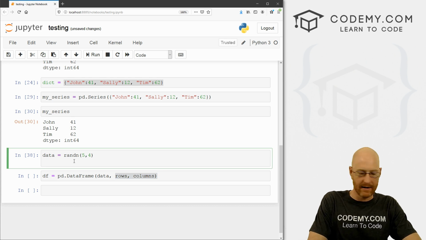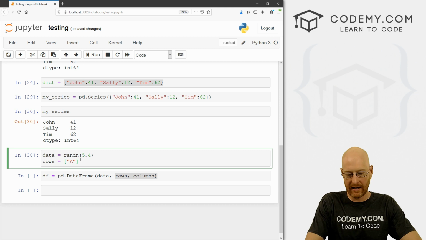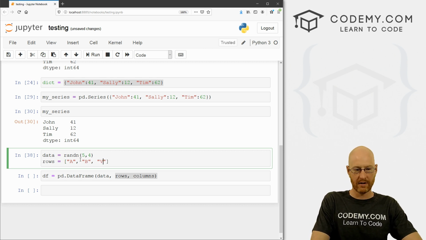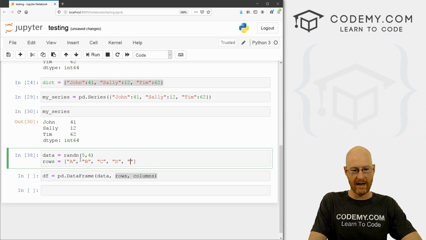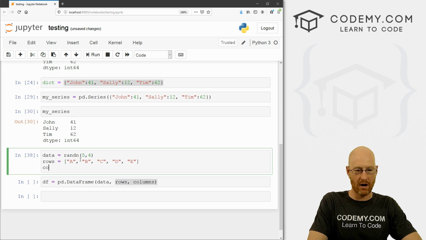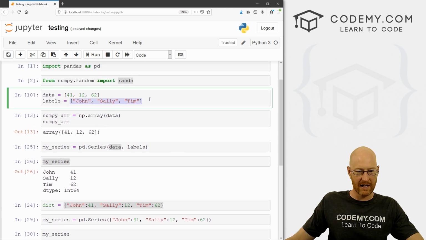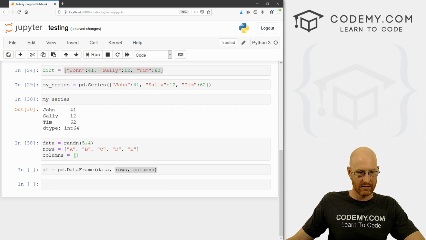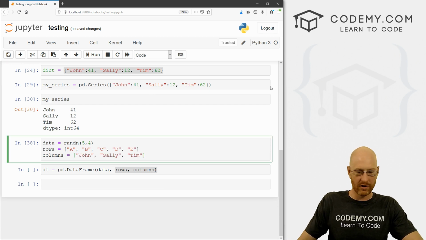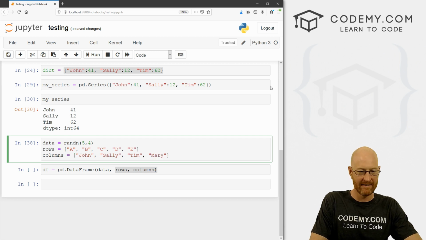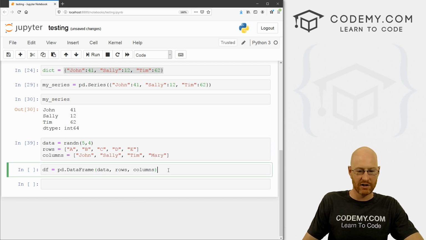So let's create some rows. And I'm just going to create a list here. And we need five because we designated five rows. So I'm just going to go A, B, C, D, and E, right? And then we need columns. So I'm just going to call them columns. And again, it's a list. So I'm just going to copy our John, Sally, Tim list here. So boom. And then we need to add one more. So what, Mary? So shift enter to run this, shift enter to run this.